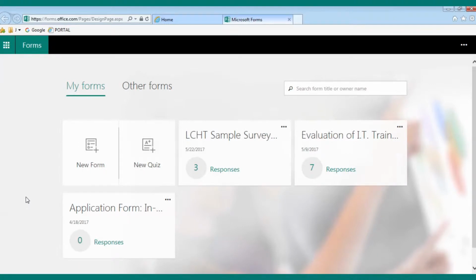Now I have a few forms already created. But notice how the screen is laid out, my forms and other forms, because other staff can share their creations with you, but the ones that you've created will be on my forms. If you have plenty to choose from, you can obviously use the search mechanism. You can create a new form or a new quiz, and here are the three forms that I already have created in the past. Now it's giving me a tally of how many people have responded. So I have 3 responses for one form, 7 for another, and 0 for my third form.